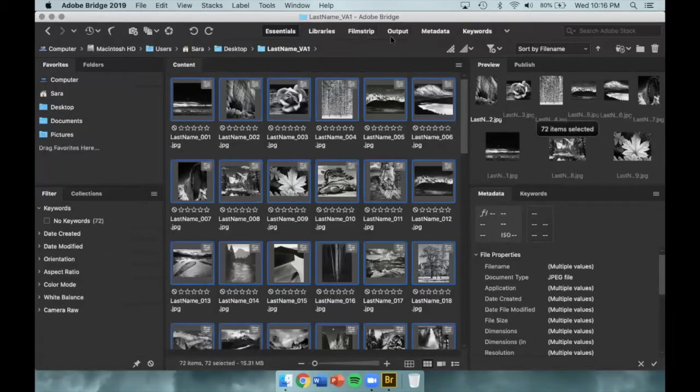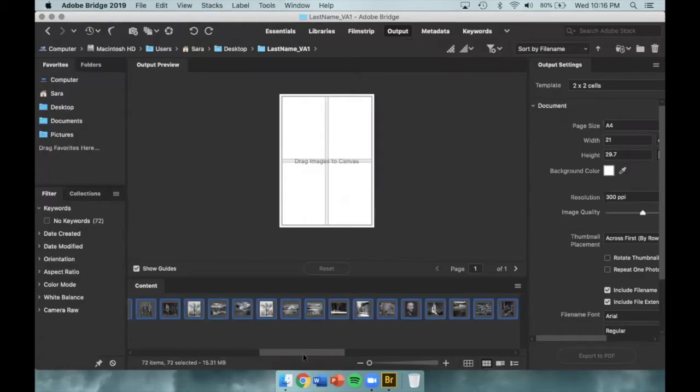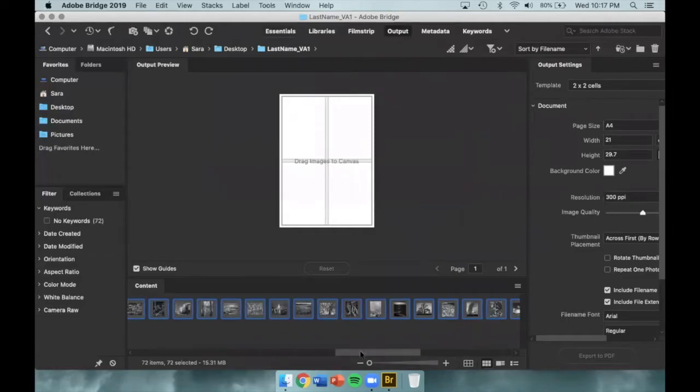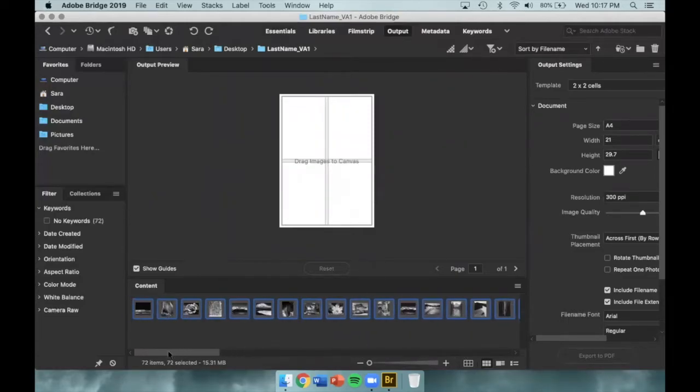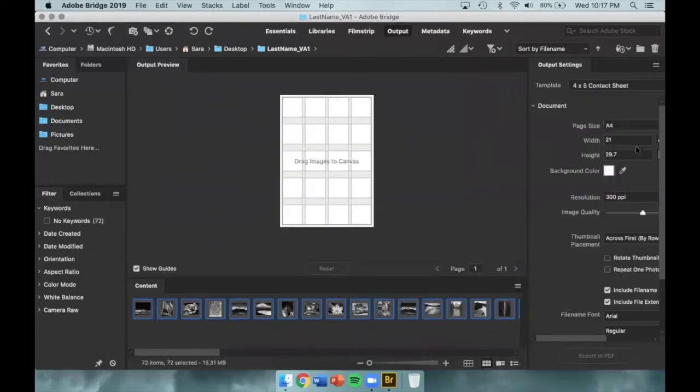You'll want to switch from the Essentials menu to the Output menu, where you can access the canvas. This is where we're going to put our images to create our contact sheet. Make sure all of your images are there before you get started. One of the first things we want to do is change our template from 2x2 cells to 4x5 contact sheet. This will allow for 20 images per page.